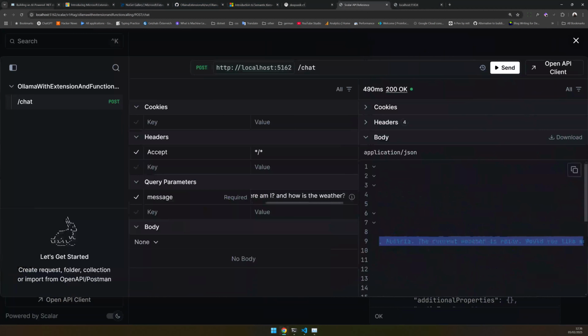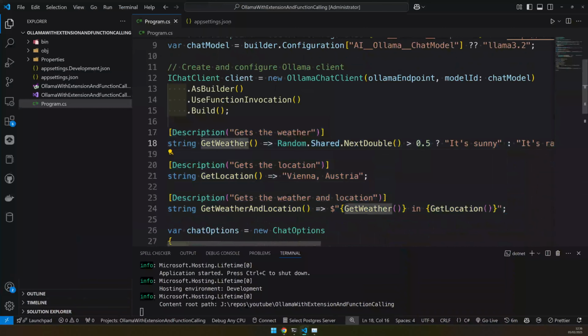Its current weather is rainy. So based on the random value, we are changing whether it's sunny or cold, raining based on the random values. Yeah, so we are sure now this function is called, and this function.